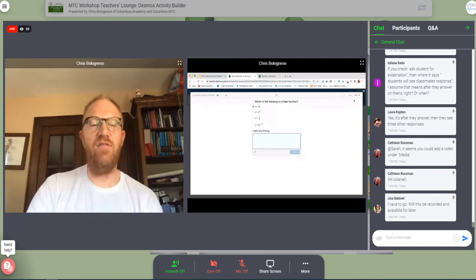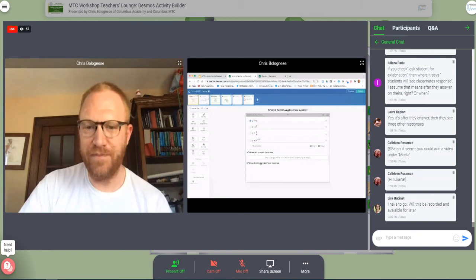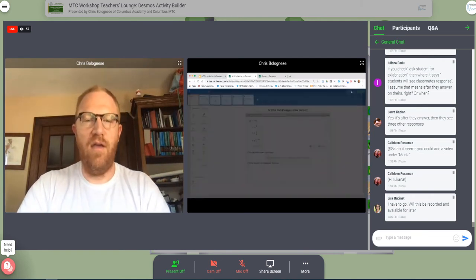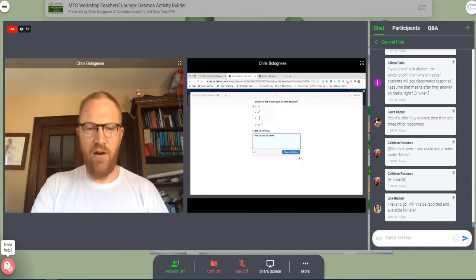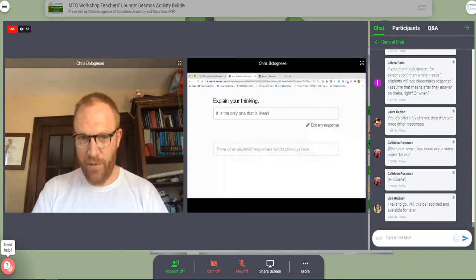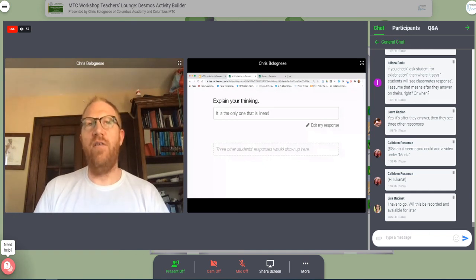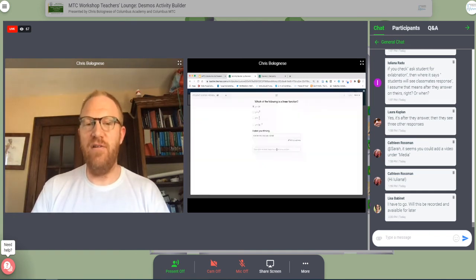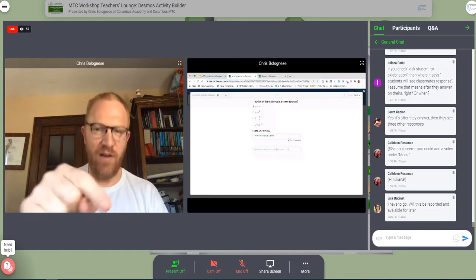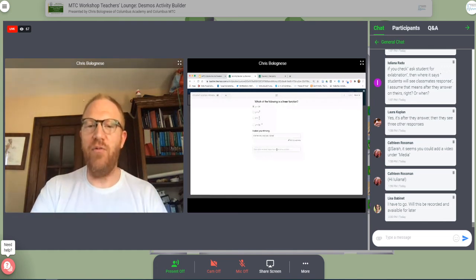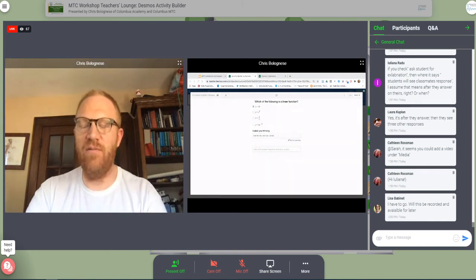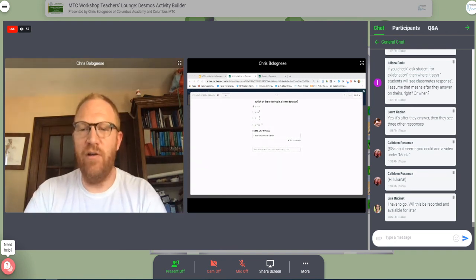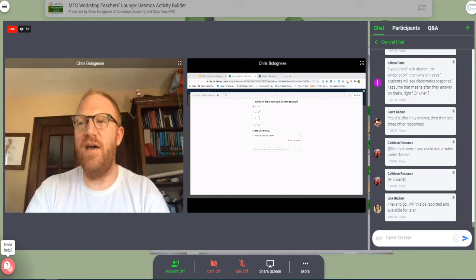If I also show students their classmate responses, it is the only one that is linear. I don't know. You see here where it says 3 other students' work will show up. So once other students in the class have answered, and this student has written an answer, it will populate 3 random student responses, which is really nice, right? They can see how their response relates to what someone else said. But it's totally random. You can't pick who sees what.